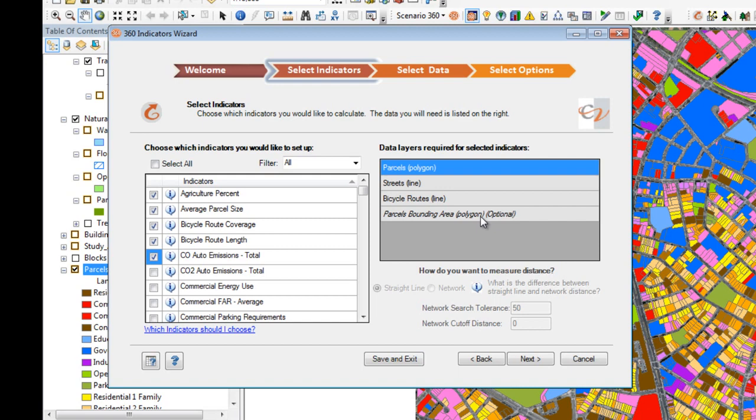This will let me know what types of data I'll need to create the indicators that I've chosen. If you have the ArcGIS Network Analyst extension enabled, you're presented with 2 ways to measure distance between features, using straight line or network distance. If you have that extension enabled, you can choose to measure distance using an existing network dataset. I don't have this extension enabled, so by default, I'll use straight line distance.